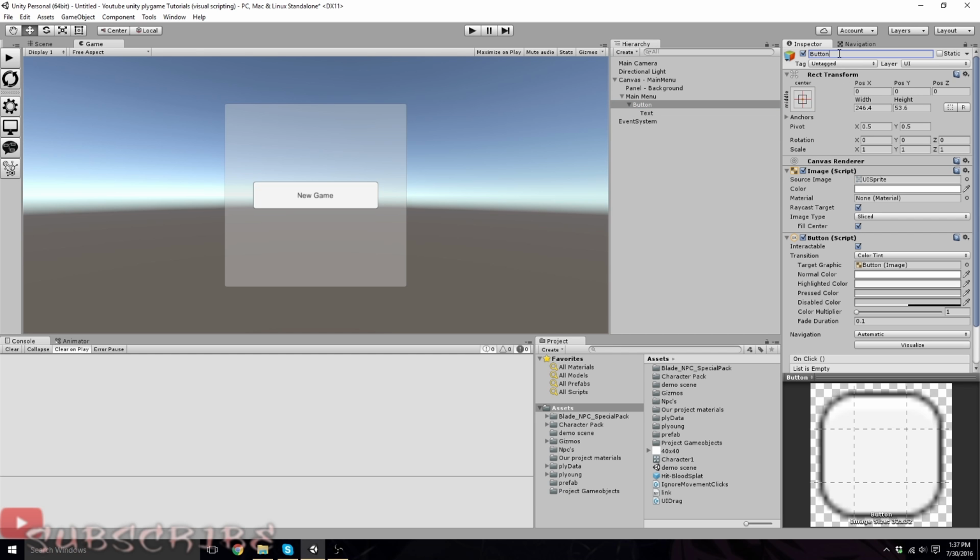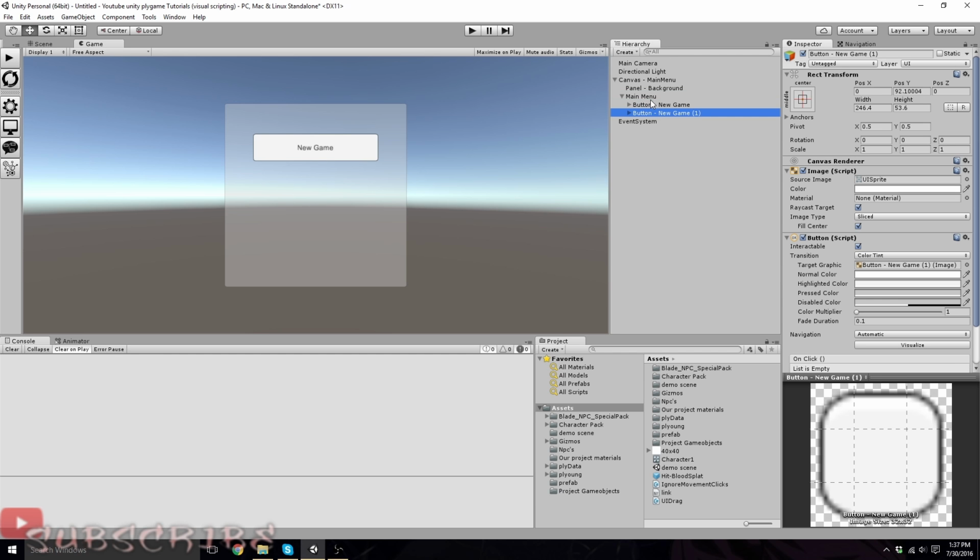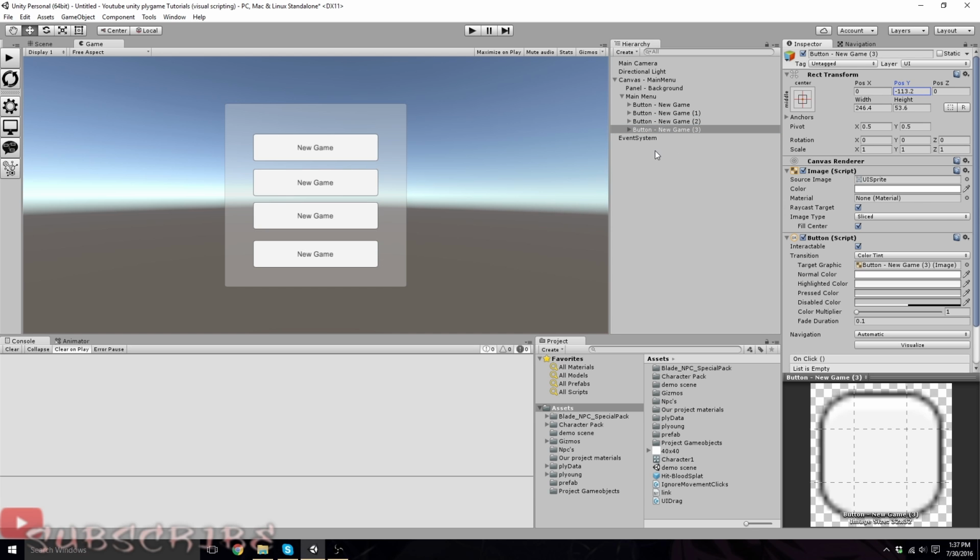Button, new game. Let's raise the position of this button up here. Duplicate the button, bring it down, duplicate the button, so we have our continue, then our options, and then our exit game buttons.